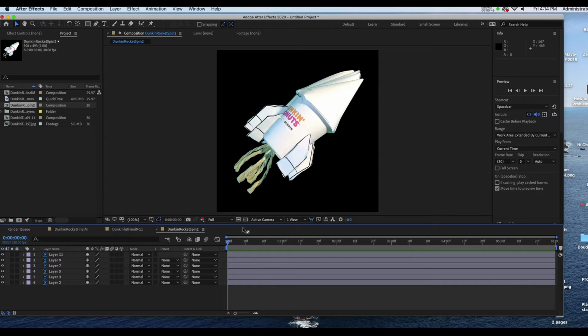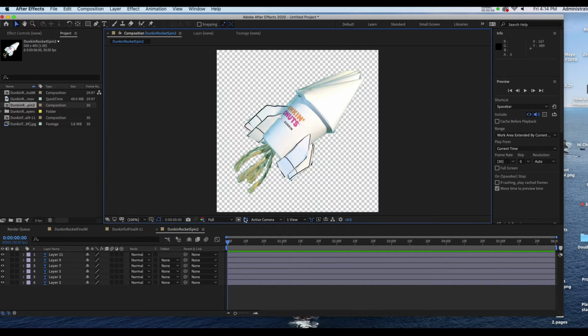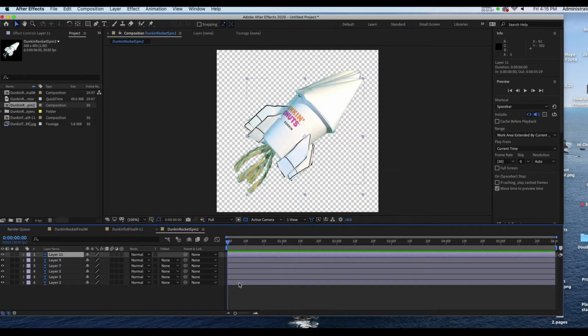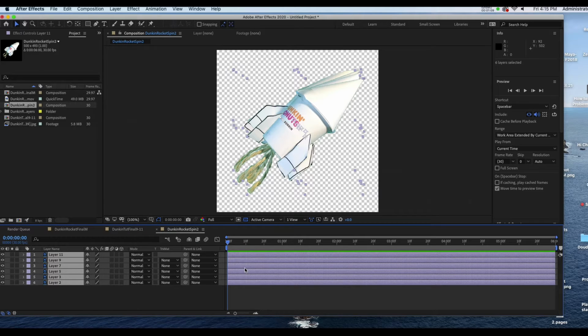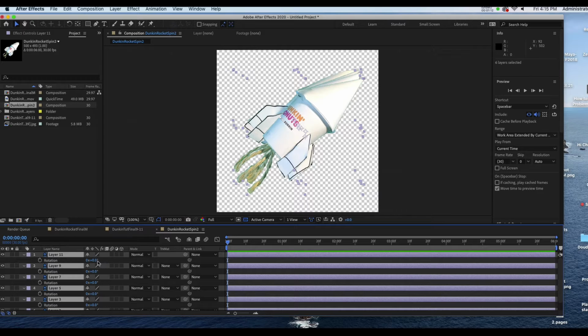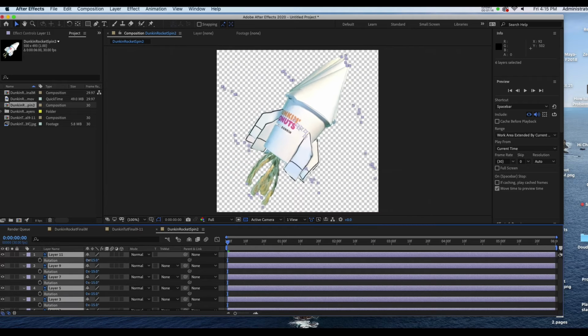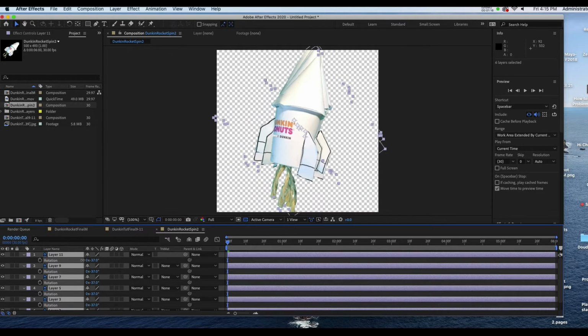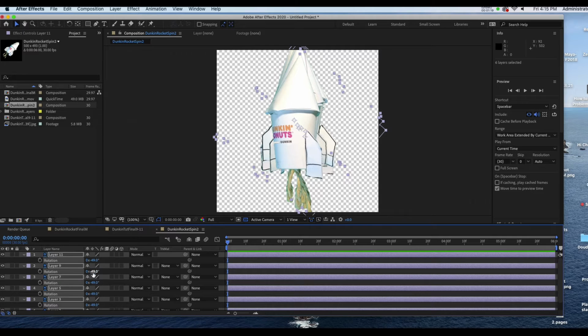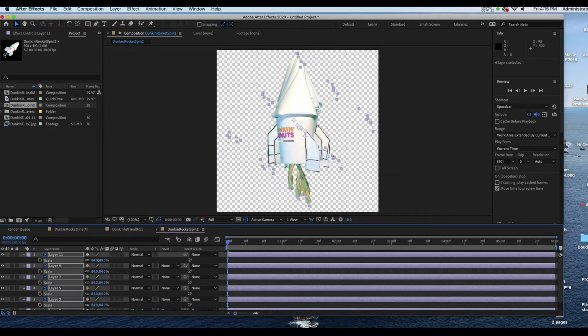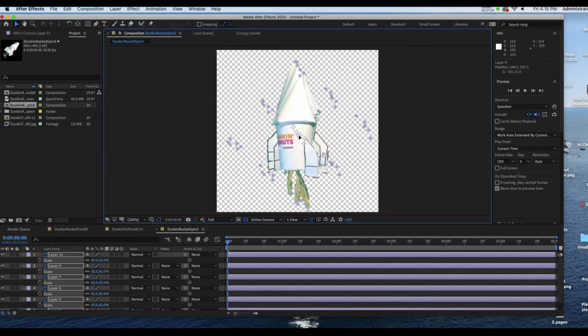I'll turn off the background by clicking on the icon that looks like a checkerboard next to the word Active Camera in the comp window. I'll need to reduce the scale and point the rocket layers up. I'll shift select all of them, and I'll hit R on the keyboard, and if I start to rotate, they will all rotate collectively. Now to make it smaller, I'll hit S for scale, and I'll reduce them all so that they fit on the composition window.